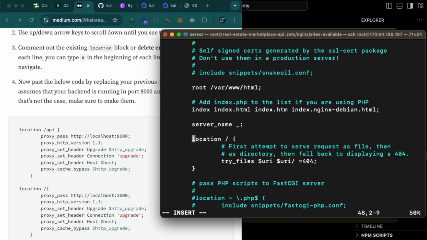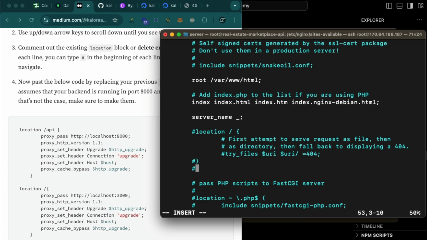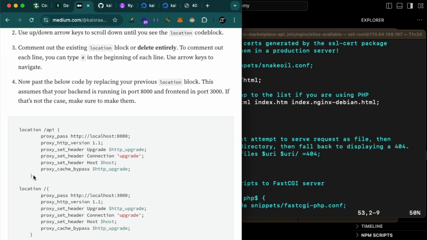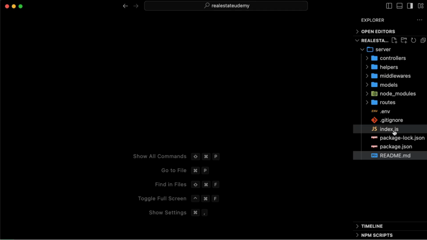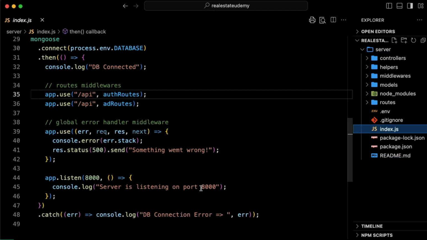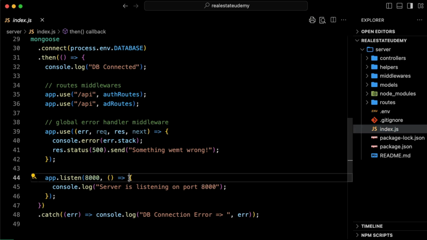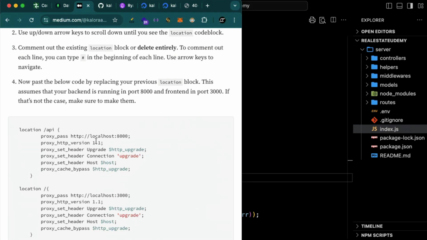Now what you want to do is instead of removing it, let's just comment it out. So shift and the hash, so we just comment it out like this. All right, so the location has been commented out. Now we can just copy this. So this means your API is running on port 8000. All right, so in your server code, if you have a look here, I'm running on port 8000. If you have something different, you should change this.